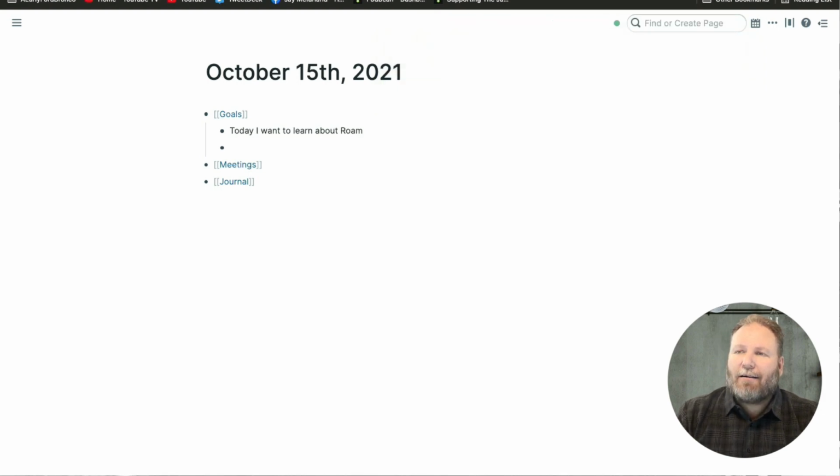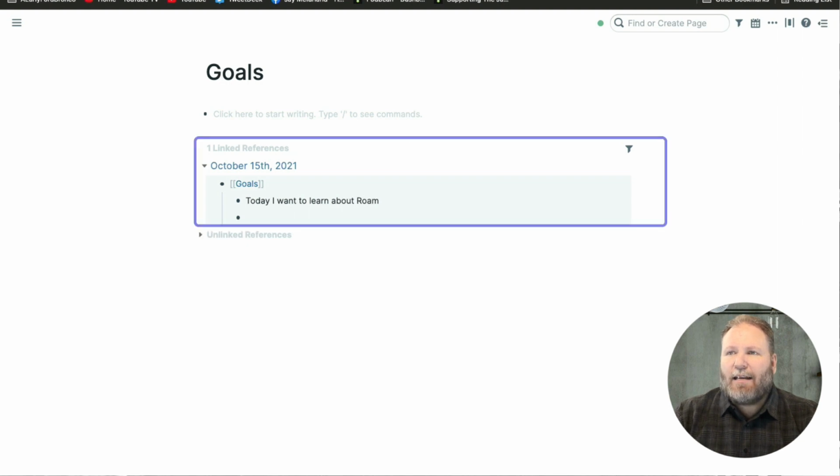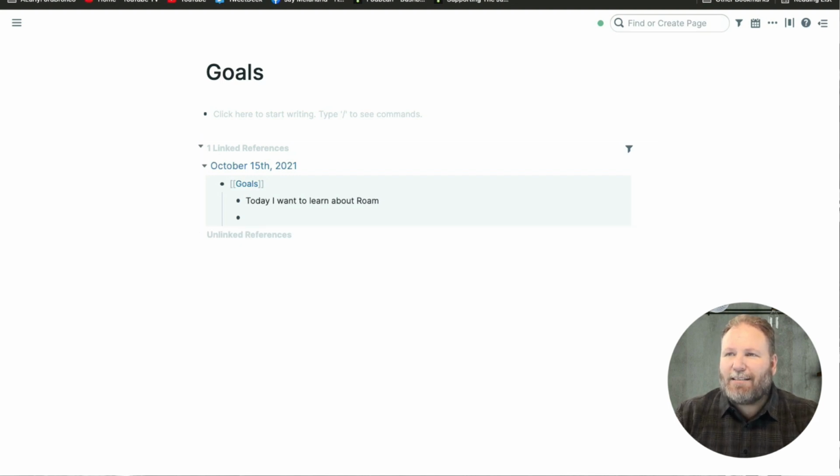Now let's go back here and let's take a look quickly at the page that is created anytime you do the double square brackets or you create a hashtag. If I click on goals, you can now see it's my goals page, and as we talked about, here's the linked references. Now the hashtag that I used is not there. So you see linked references. These are any time that I'm going to use a hashtag goals or the square brackets goals. It's going to give you the date that I use it, and it's going to give you the text that I use.